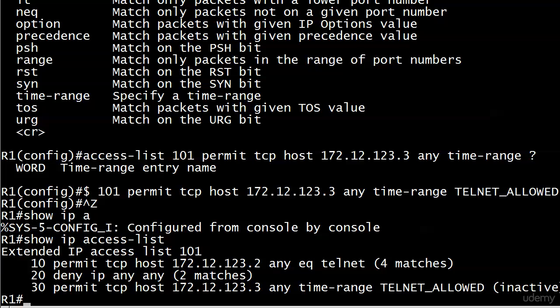What happens when we are in the time range? Like someone tries to telnet in from 123.3 at 2 o'clock in the afternoon, what's going to happen? They're going to be denied, right? Because let's look at that ACL. We're going top to bottom. It doesn't match line 10. Everything matches line 20. If it doesn't match line 10, it matches line 20. Therefore, even when line 30 is active, it's going to be denied. Or not denied, excuse me.